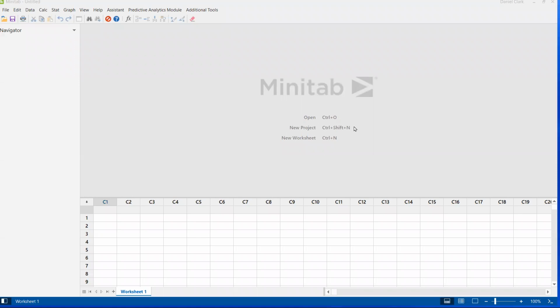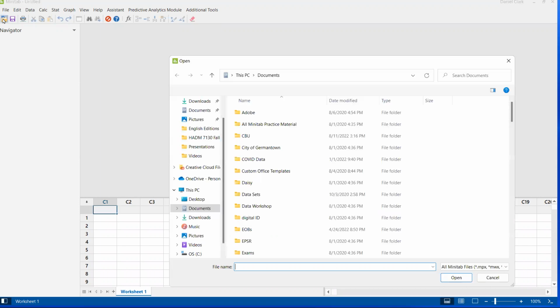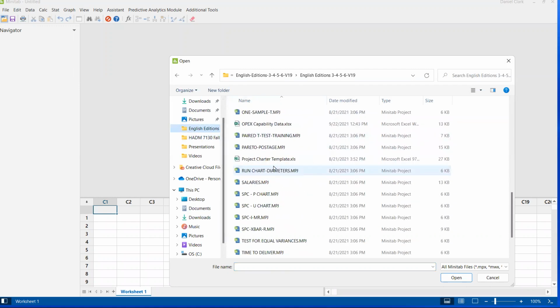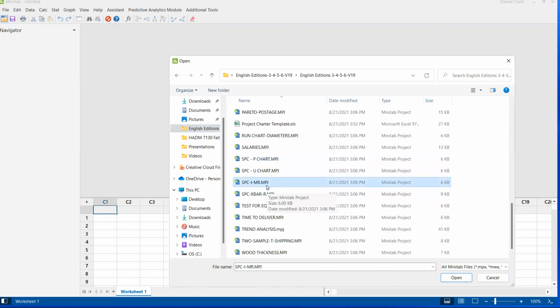So now we're going to take a look at some data and create control charts in Minitab. I'm going to open the data file. I'm going to go to the SPC IMR chart.